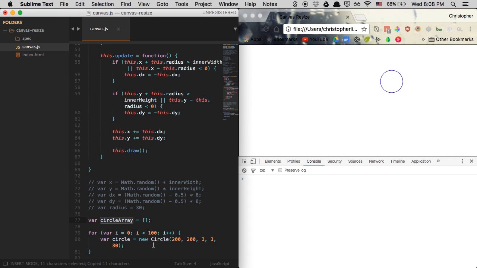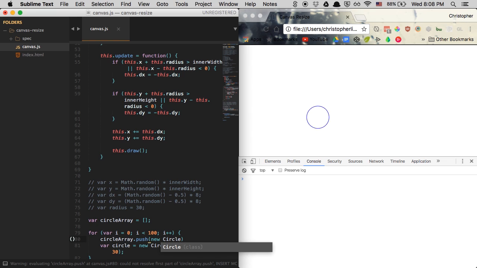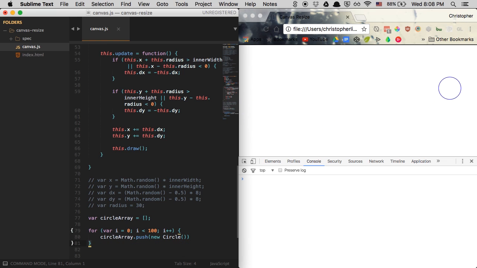So to actually store new circles that have independent values within this array 100 times, we're going to create a new line within our for loop. And circle array is going to push a new circle each time this for loop is run through. So we can actually get rid of this code right here. And we want to make sure that all of our values are randomized each time this for loop is run.